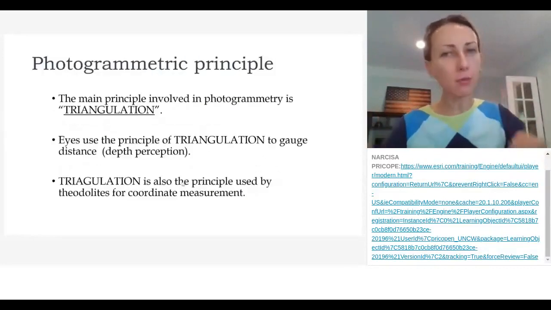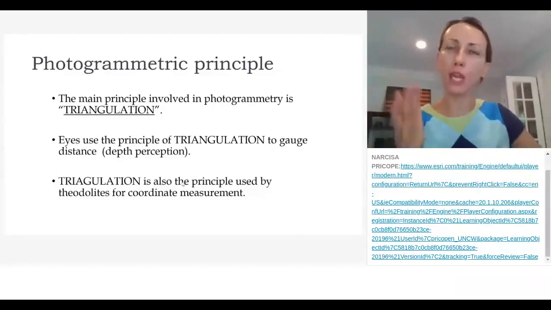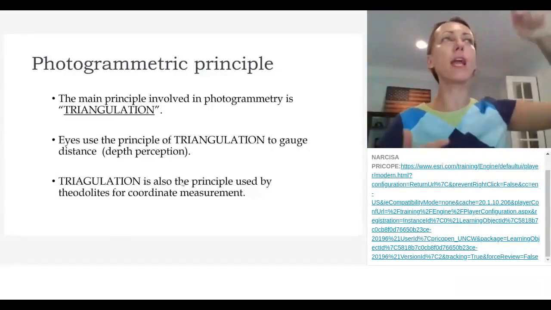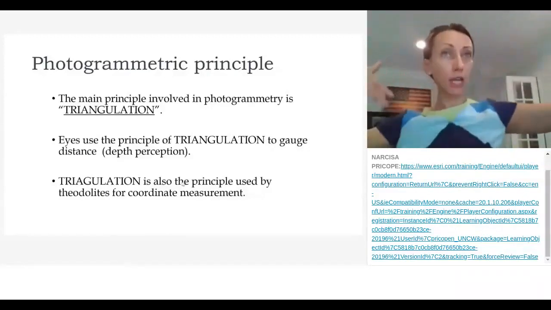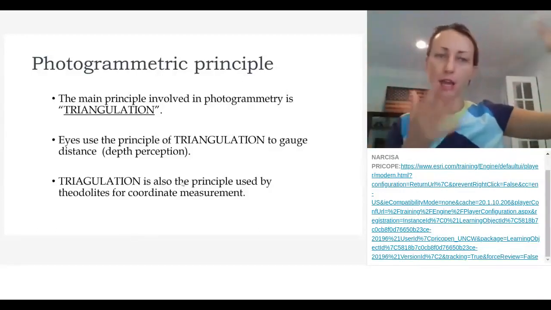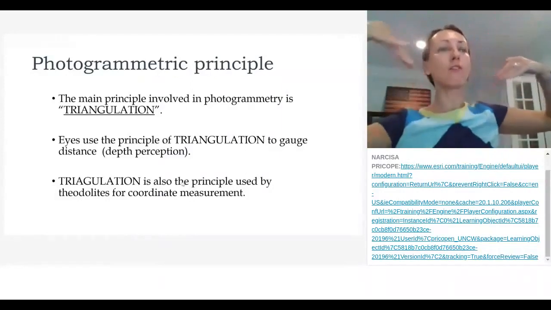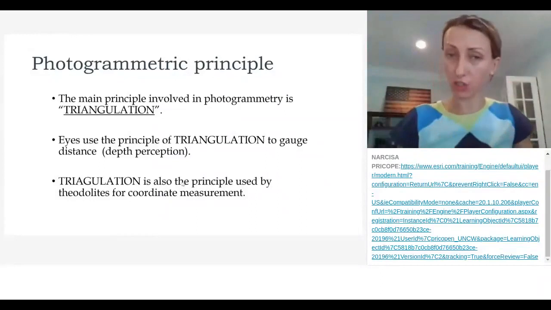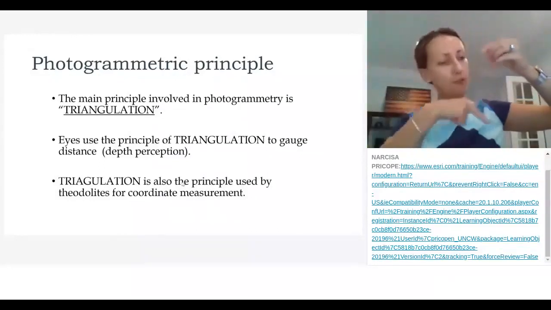The principle involved here is exactly the same principle that's involved in measuring location with a GPS, and it's called triangulation. So we essentially triangulate, meaning we put angles together. We need at least three angles to make a measurement, hence triangulation. So we're viewing the same thing from multiple angles, and that's what the overlap between our pictures allows us to do.